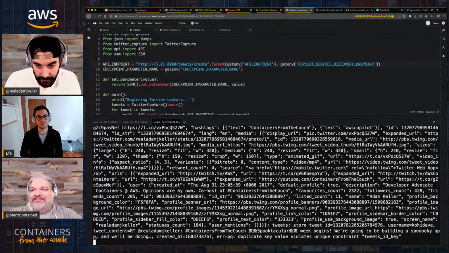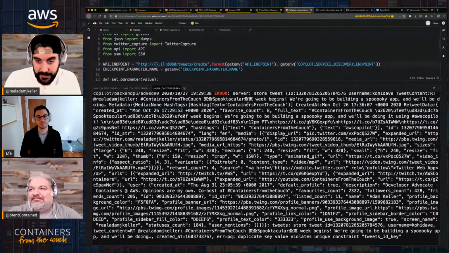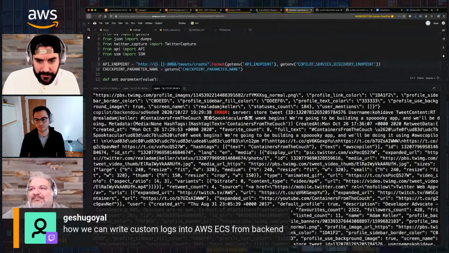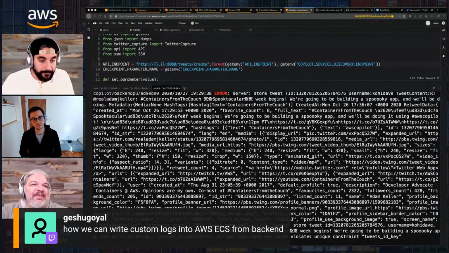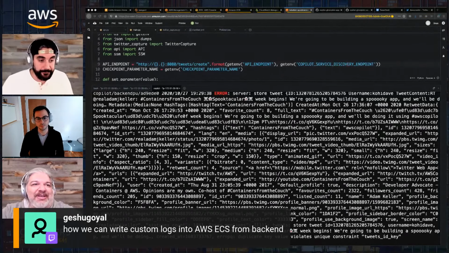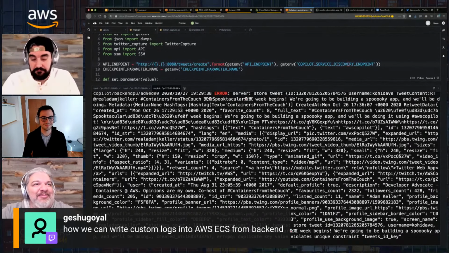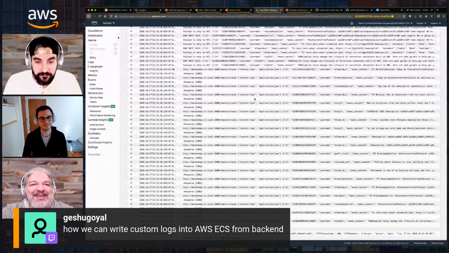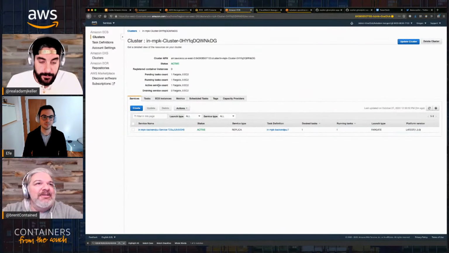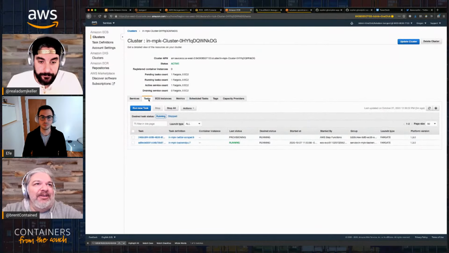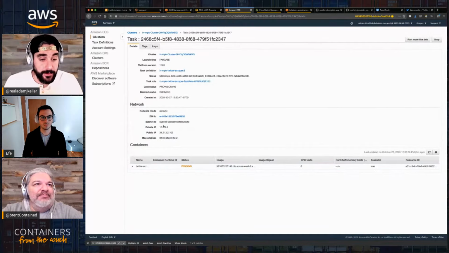So cool. So let's see. I'm curious about the errors here. So here's a question. I can't pronounce your name, I'm not even going to try. But how can we write custom logs into AWS ECS from the back end? So maybe you could talk a little bit about how you're logging your stuff in your app. It's a great point. Yeah, good question.